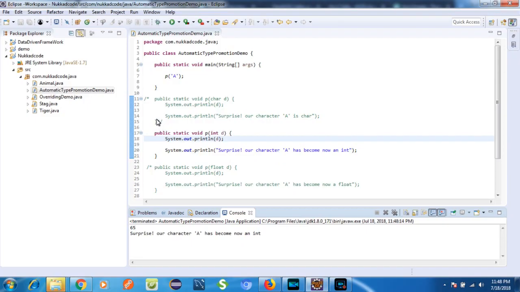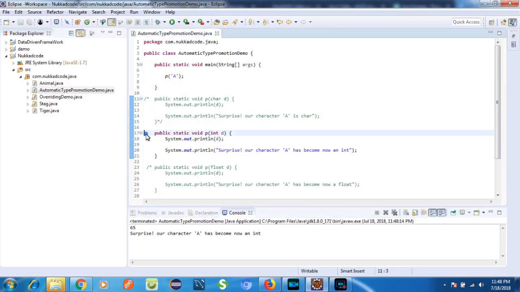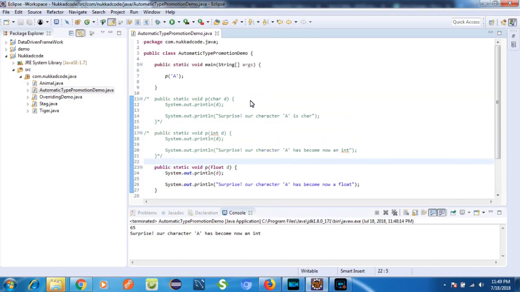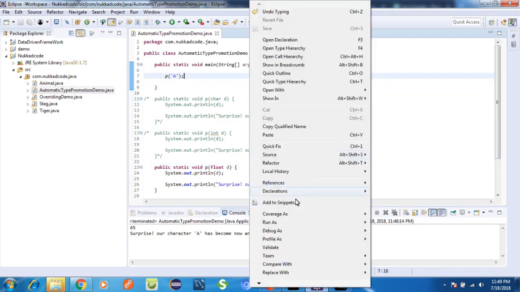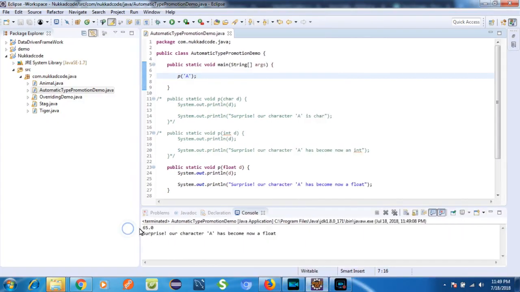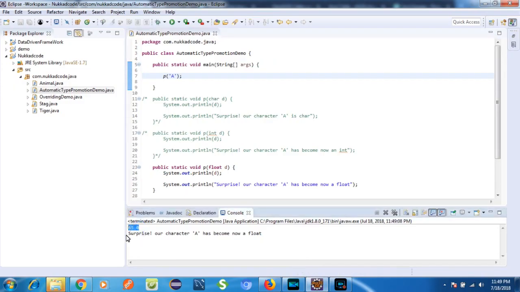Now let's comment this also. So what will happen this time? It will search for float. First of all, it will search for char, then int, then finally float. So let's see the output also. It is automatically promoted to float. Now you can see the output 65.0. It is having .0 and the final value is float.